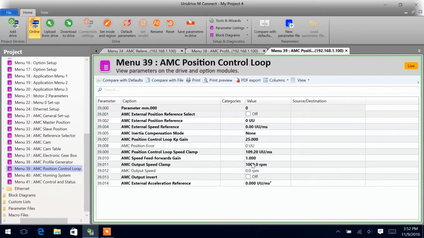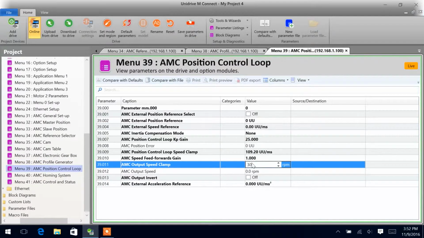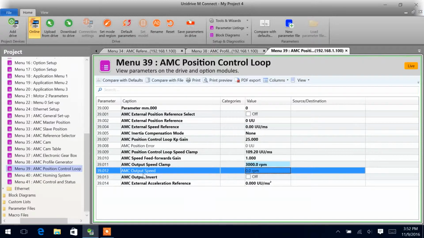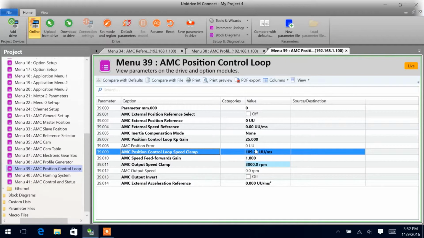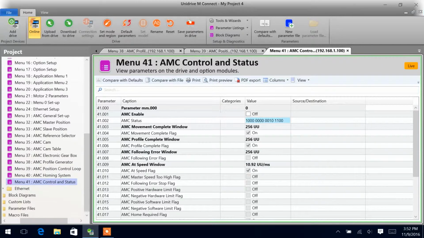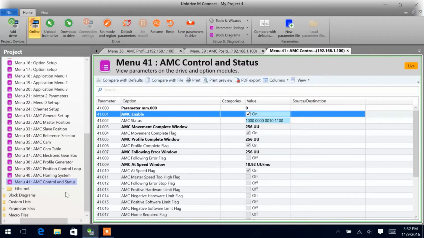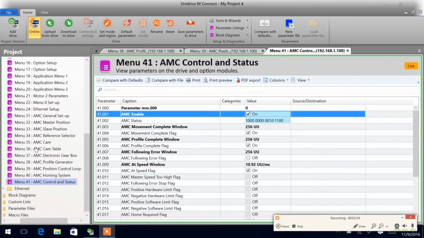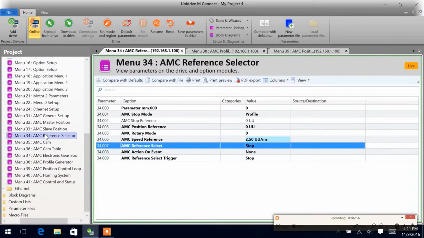And then menu 39, we want to make sure we set up our clamp here, menu 3911. And then make sure that that's above 38003 and 34006. Next, we want to come into menu 41, AMC control and status, and cut on 41001 AMC enable.